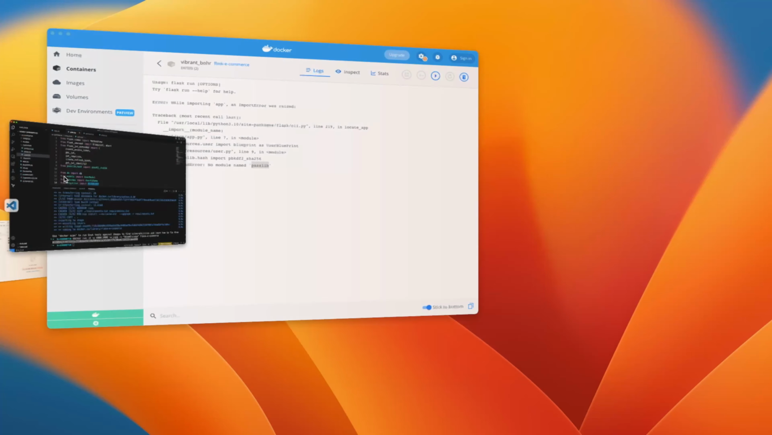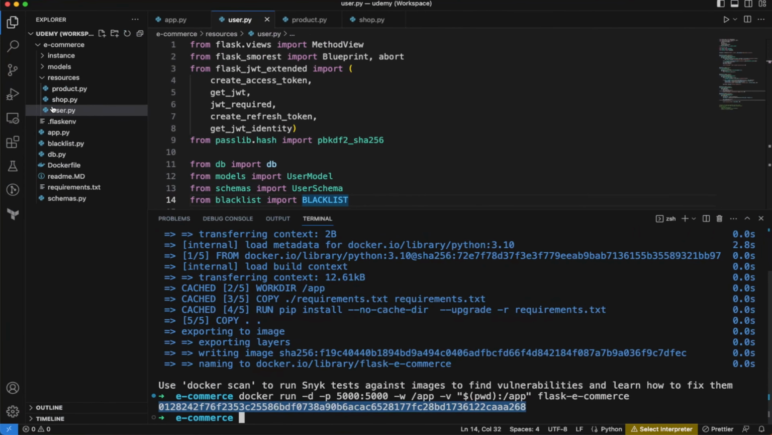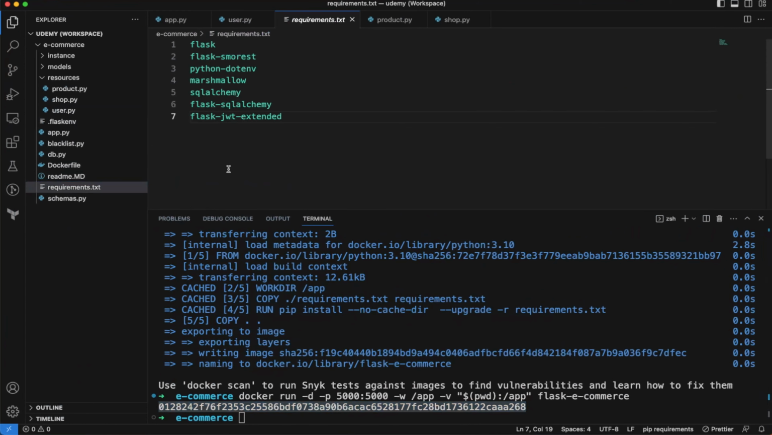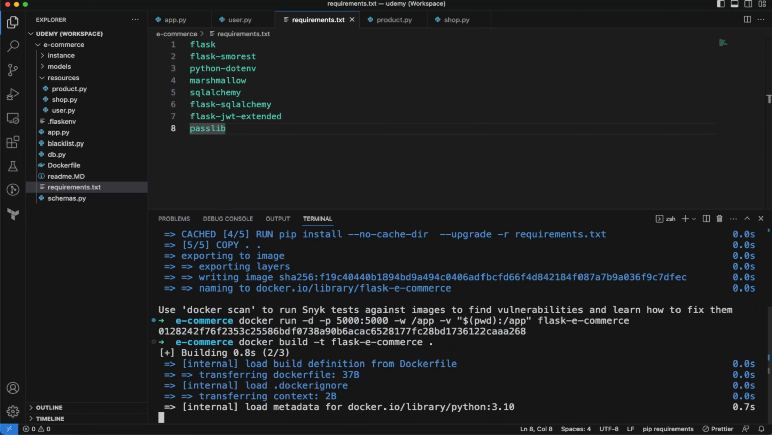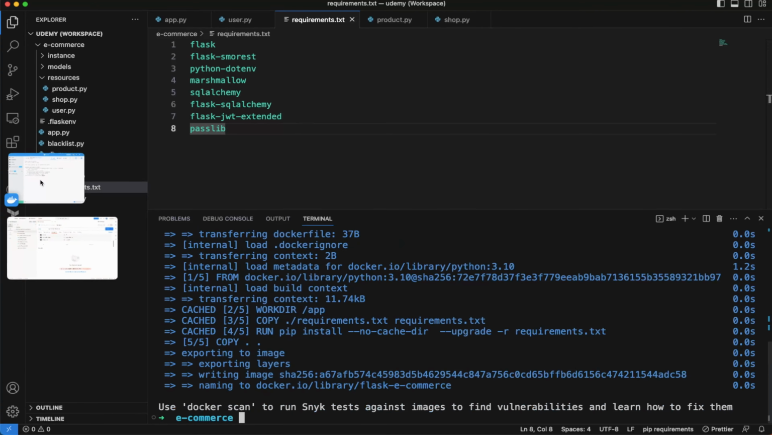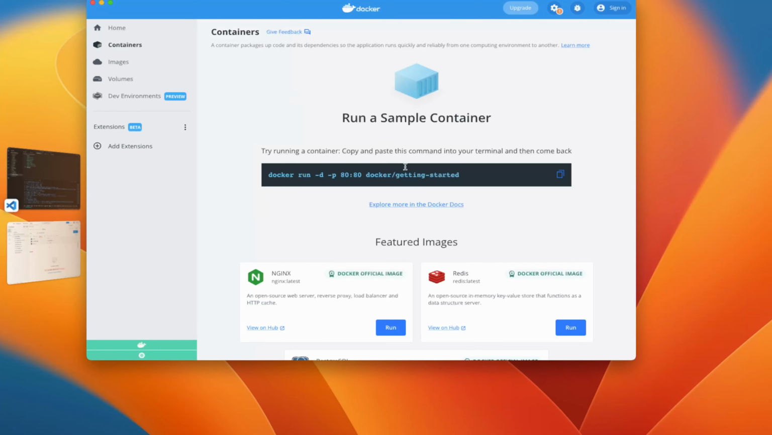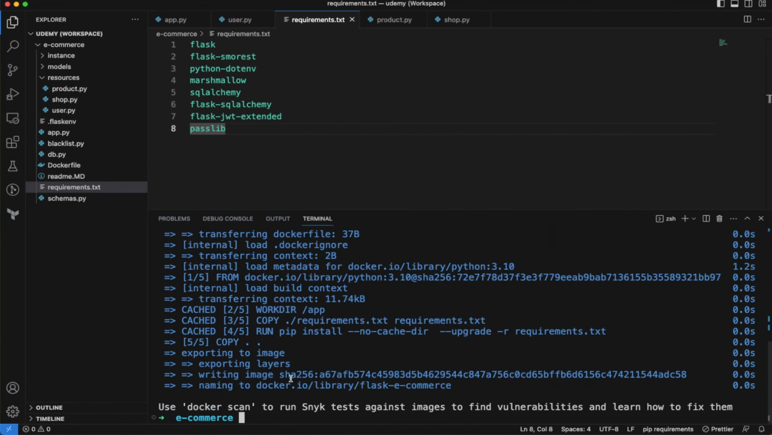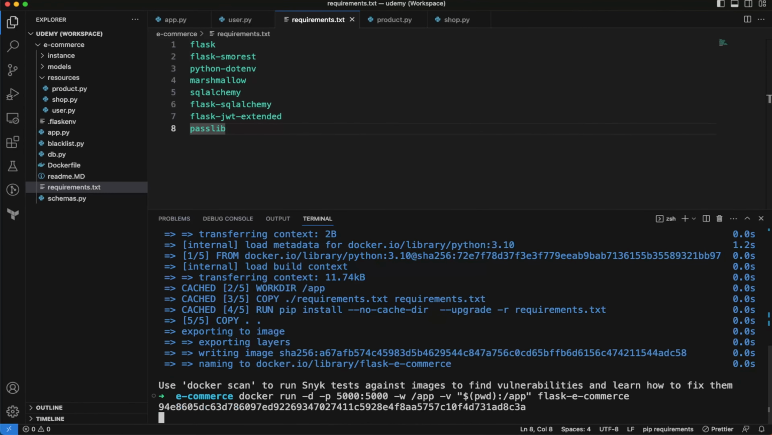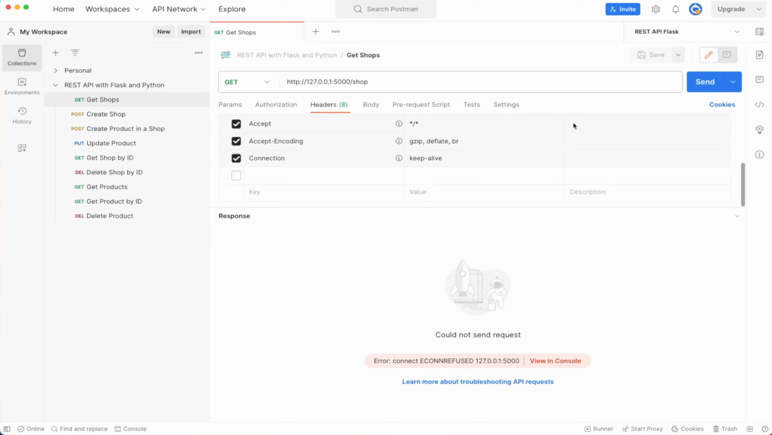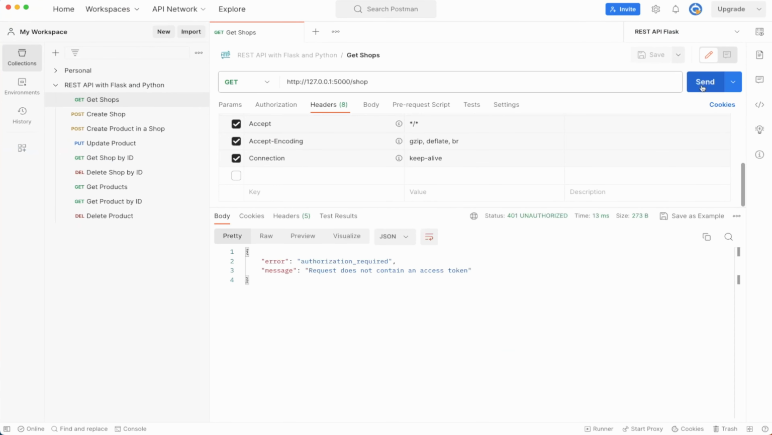Okay, this means that we need to add the passlib module, which we use for creating the password. So let's go back to our application, go to our requirements.txt, and here let's add passlib, right? After we add this dependency, it's time to create a new image again. Before we start the container, let's make sure we stop this container, remove it, and then go back and start our container. Okay, so let's go back to our Postman and now let's say get shops. Nice. So we're getting 401 unauthorized, which means authorization required, request does not contain an access token.